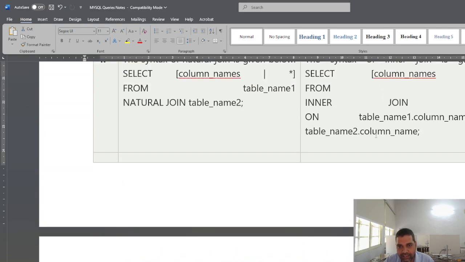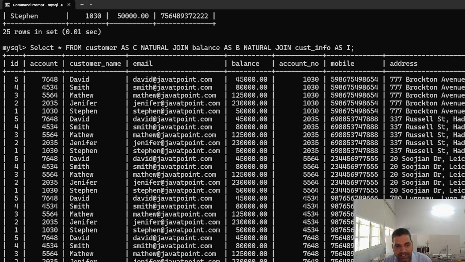So if we apply inner join on table 1 column name equals to table 2 column name, this we can perform. So let us see the inner join. Select star from customer as C inner join balance as B.